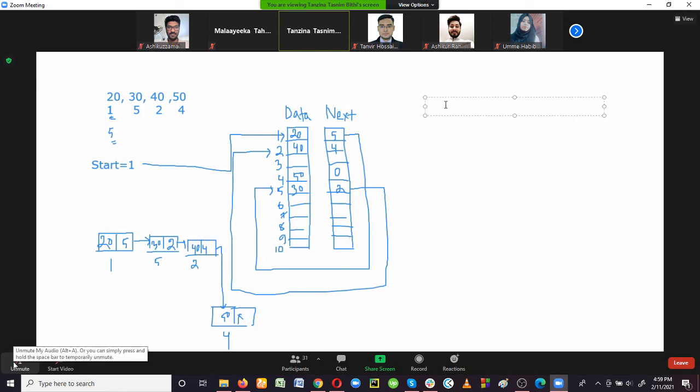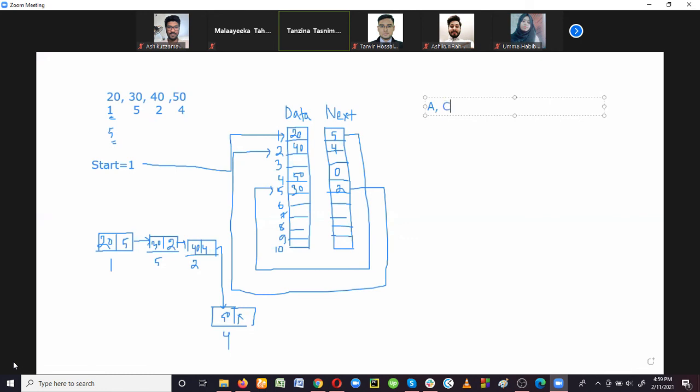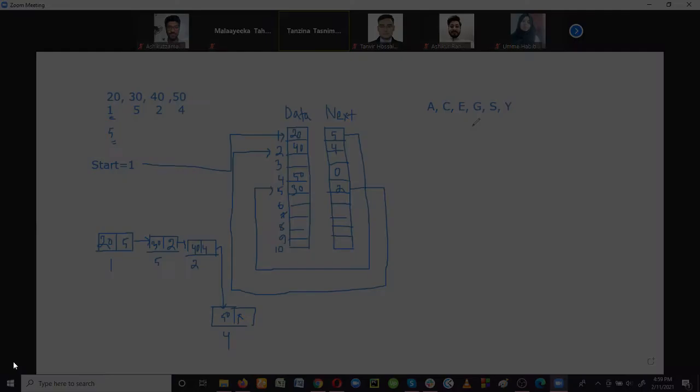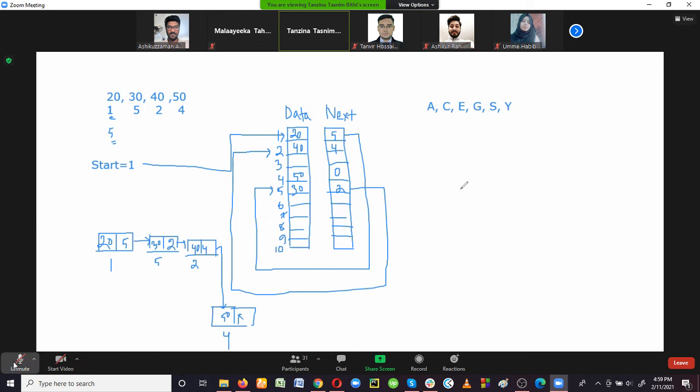Okay, I'm just writing the initial letters here. A, then C, E, C. Okay, so how can these data elements be stored in a linked list?